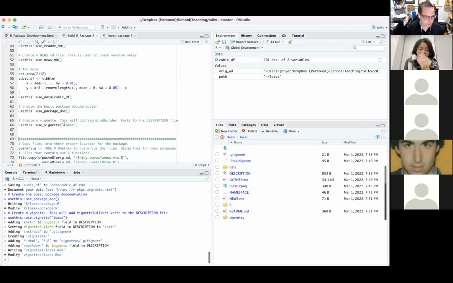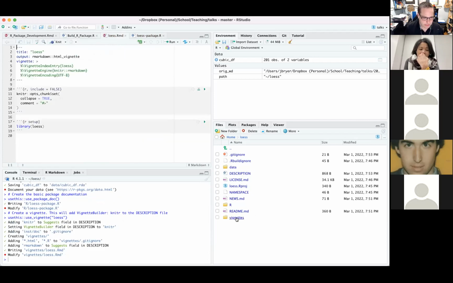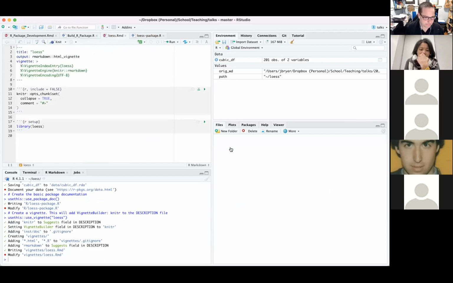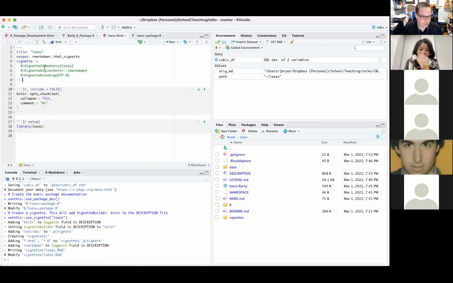So if I call this function, it created a vignettes directory and started it up. Really the major difference between this and a regular markdown is the output is going to use the HTML vignette format, which is just going to look like a regular thing. Then you have to add this little bit here. You can just really ignore it.